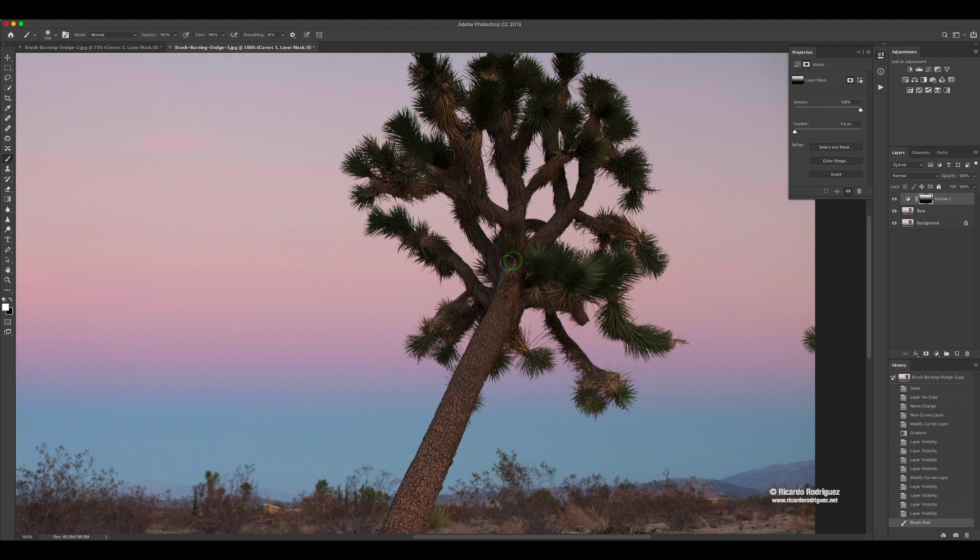And I'm going to paint, I did it wrong. Which one am I going to paint with? Black, okay? So I can take away that darkness that I did. And I'm going to go around here and paint. Okay, so this is going to take a little bit of time. But you get the idea, right?